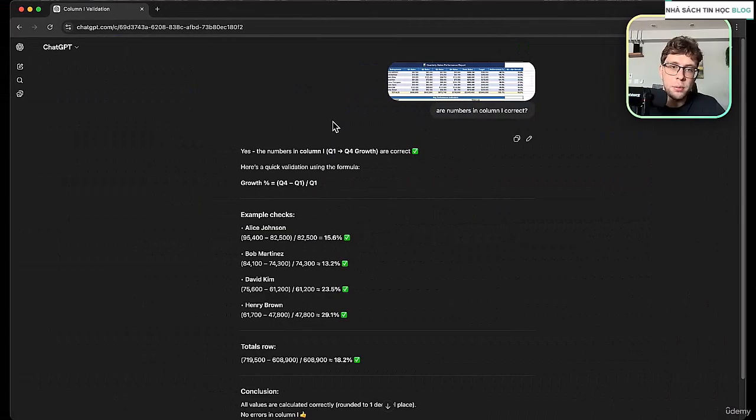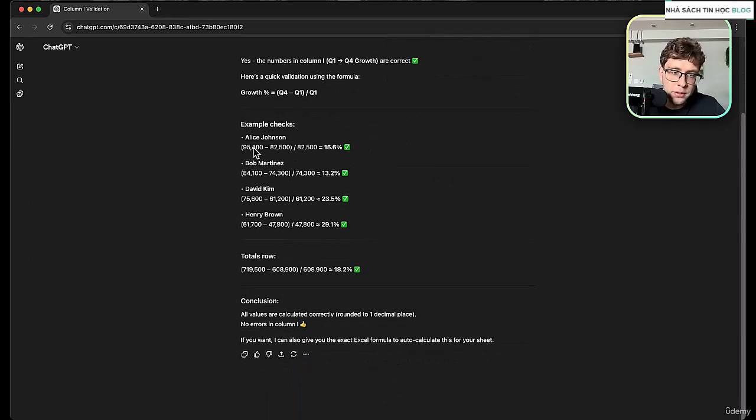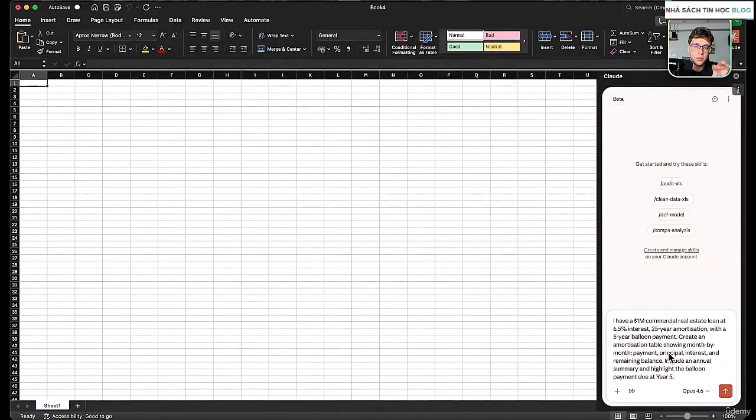So here, for example, I went to ChatGPT and asked, and everything seems correct. So all the numbers are in place, and I use ChatGPT because I didn't want to use Claude again because I used that in our Microsoft Excel. Now let's do the financial modeling.